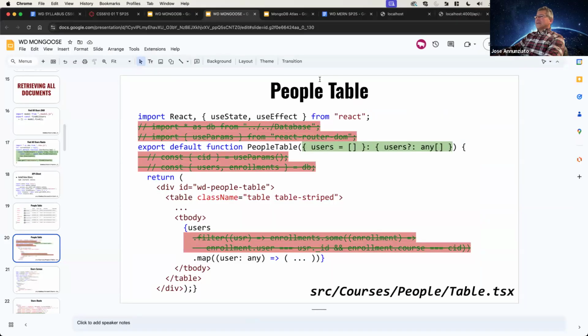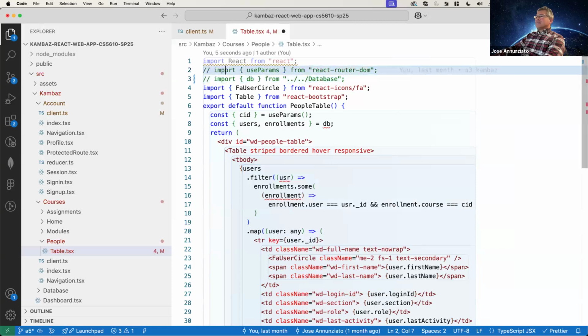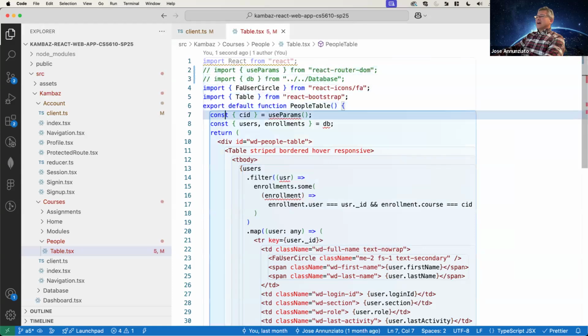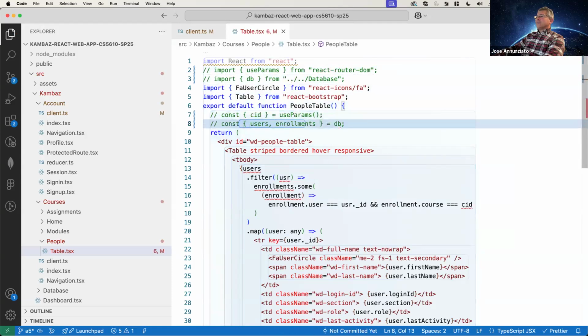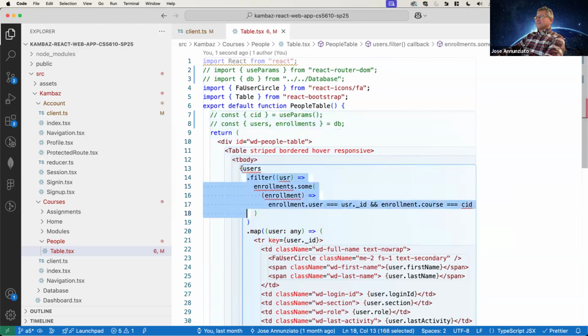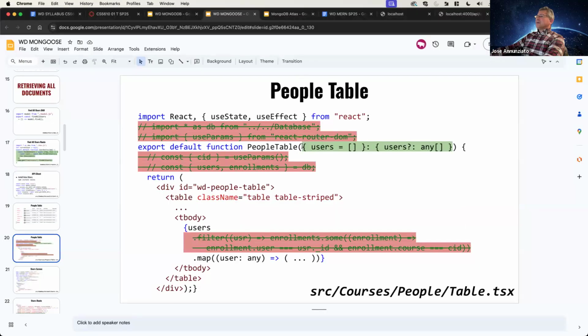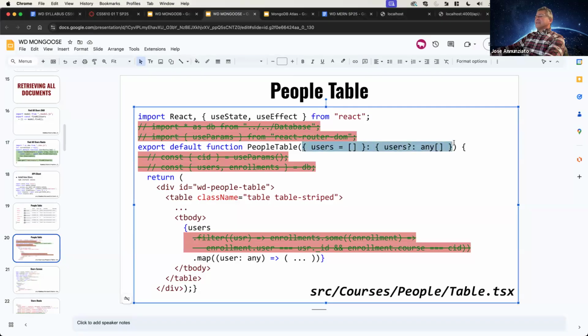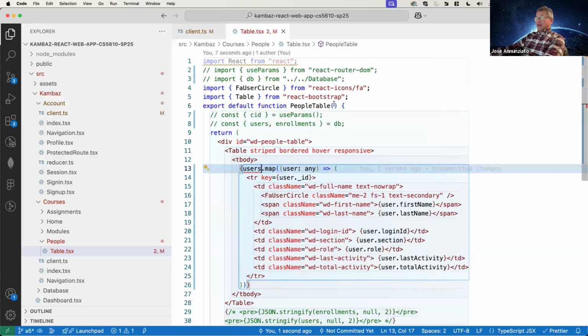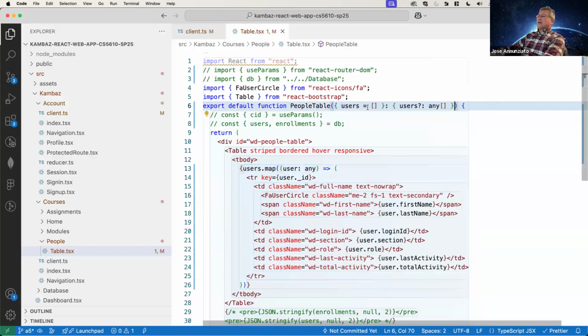What else do we need? We're not going to use the parameters. We're not going to use the CI, none of that, no database, and we're not going to filter. Instead, I'm going to pass you an array of users. So somebody else is going to figure out who the users are and we're going to pass them to you.